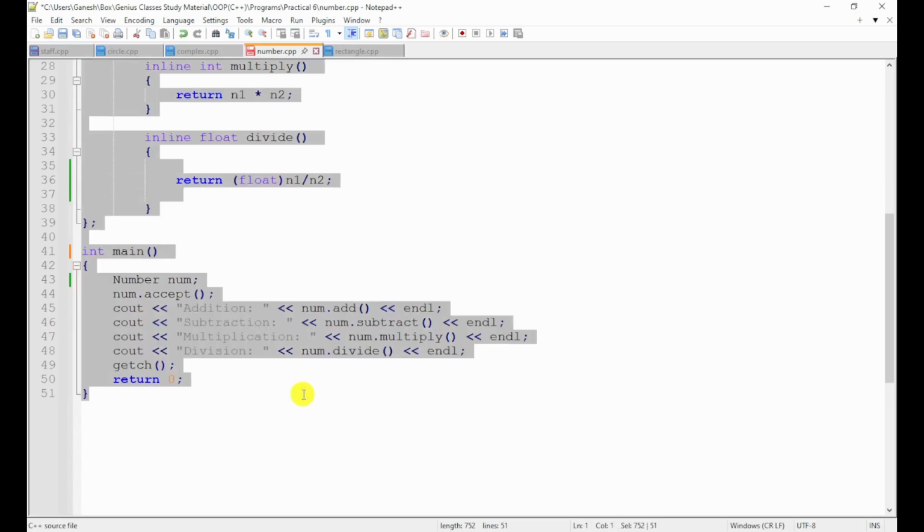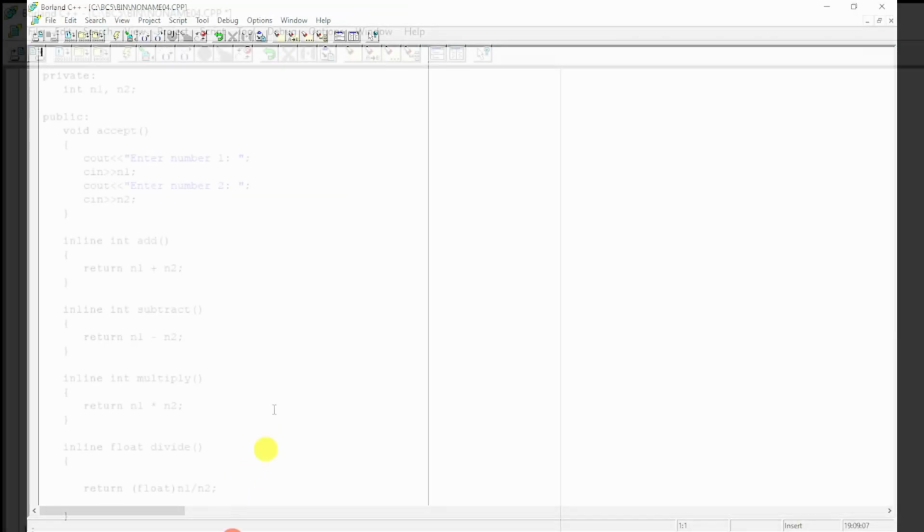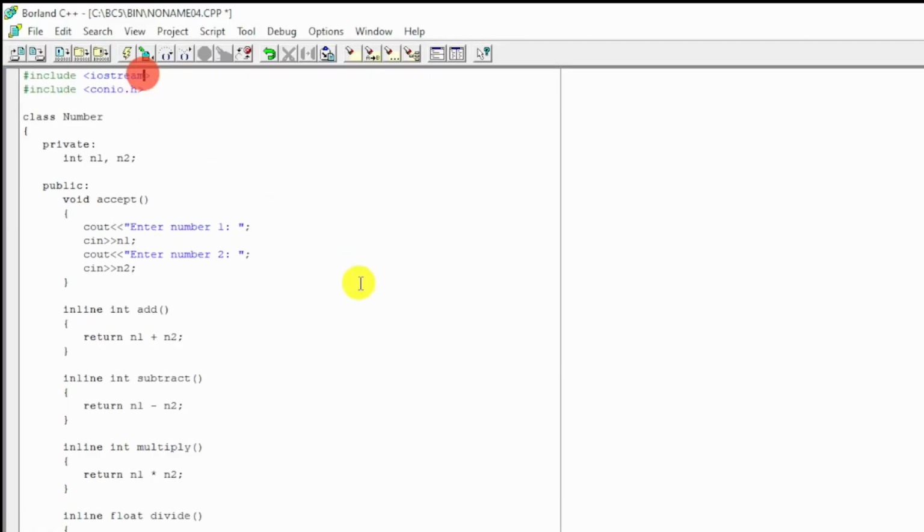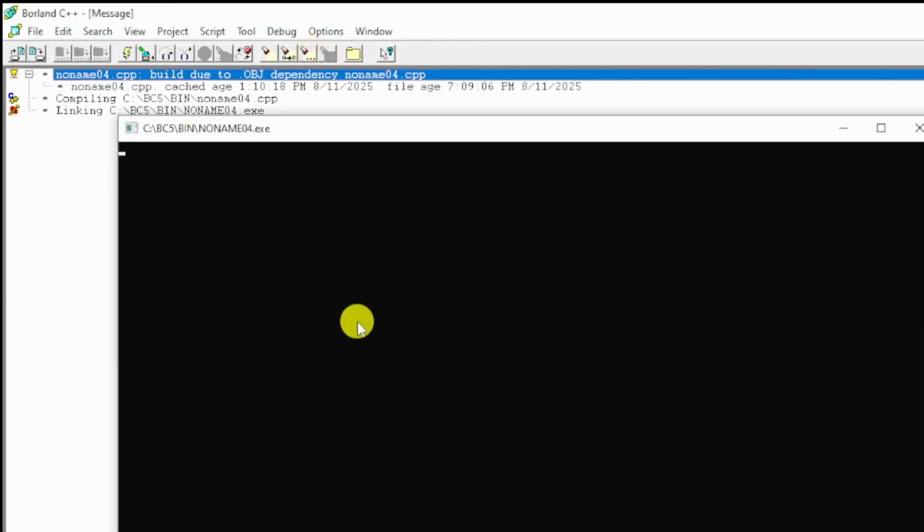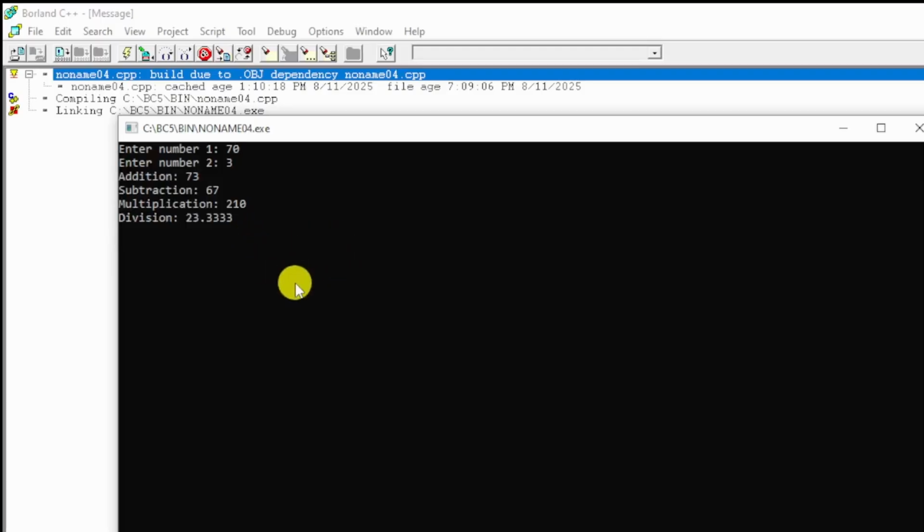So just selecting all, copying it, then we have to put the header file as istream.h. I'm going to debug, running the code. So it is asking me to enter number 1. I'm entering one value, and enter number 2, entering another value. You can see the first number is an integer number, that is 70, the second number is an integer number, 3. Addition is printed, subtraction is printed, multiplication is printed.